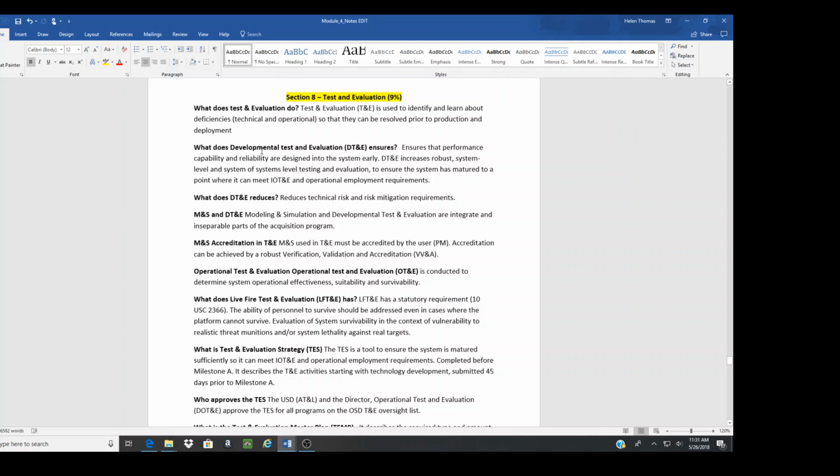So what does the developmental test and evaluation ensure? Ensures that performance, capability, and reliability are designed in the system early. Going back to the JCIDS, where we identify the capability gap, then we look for the solution to fix the problem, when you do your test and evaluation, you want to ensure that the design, the development of that system is doing what it's supposed to do. You want to know that early on in the system.